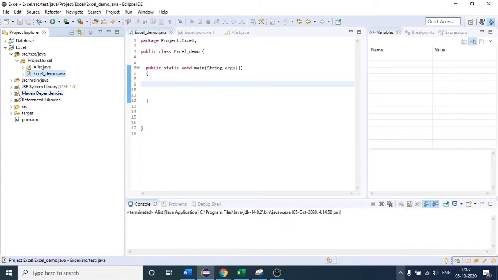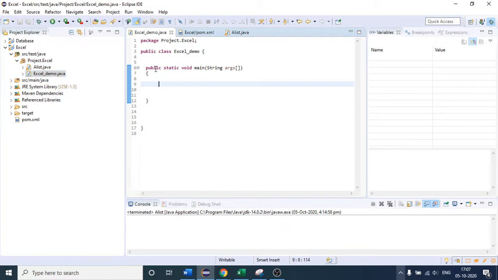So this is what I have done. I have created one Maven project. In the src/test/java folder, I have created one package, and inside that package I have made two classes. As of now, focus only on this second class, which is Excel demo. You can give any name, it's up to you. After that, we have to make some changes here.